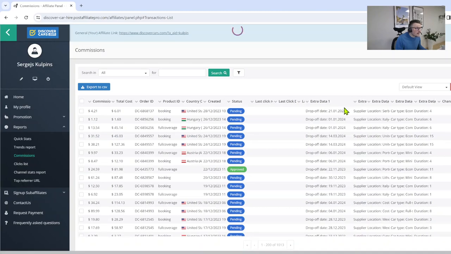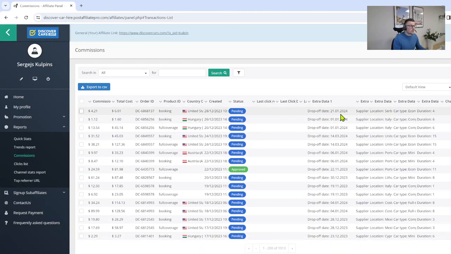In this field, you can see the drop-off date of each car rental. So let's say the drop-off date here is 1st of January 2024. This sale will be validated after 30 days, on 1st of February 2024, and then we will be able to pay out commissions on this sale.